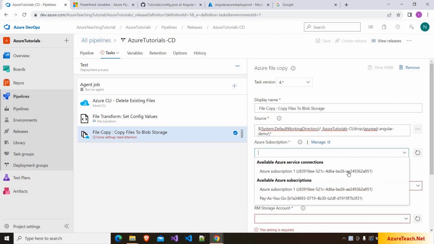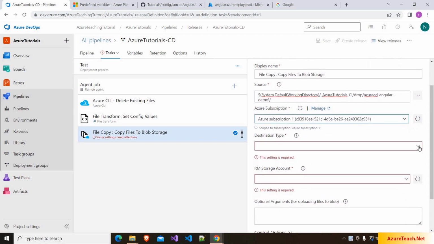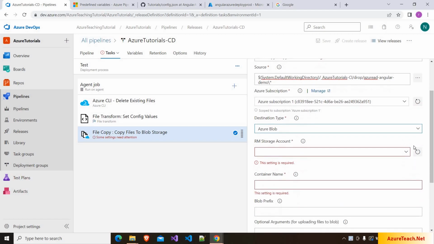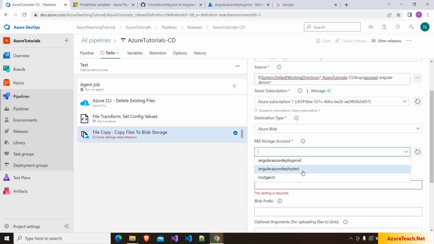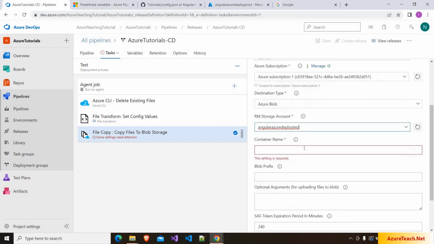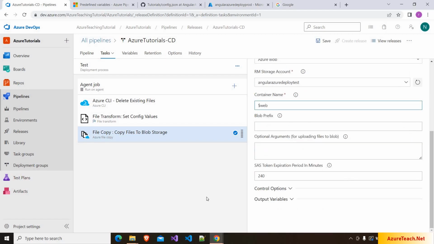And here we have to choose the Azure subscription. I'm choosing Azure subscription one. And here the destination type should be Azure Blob, and here RM Azure Storage account. Here we are going to copy the code to the test environment, so I'm selecting this. And here the container name should be $web. And that is all we have to do. I'm saving this. I'm clicking on OK. Now we have configured the test task successfully.